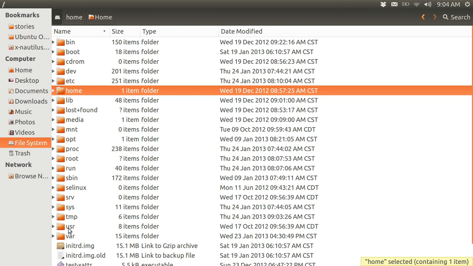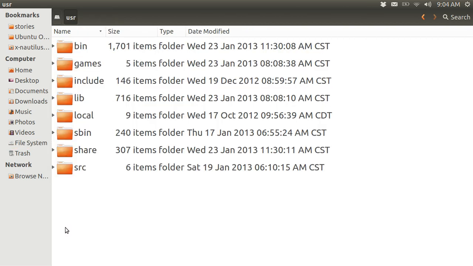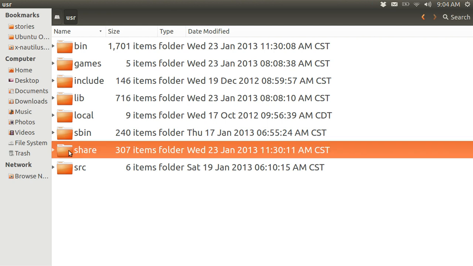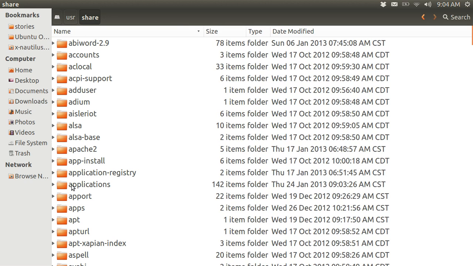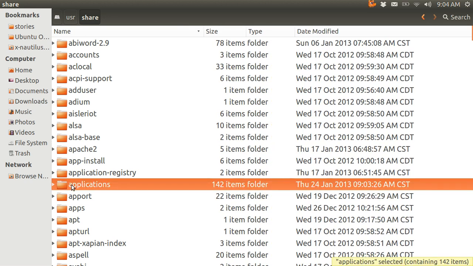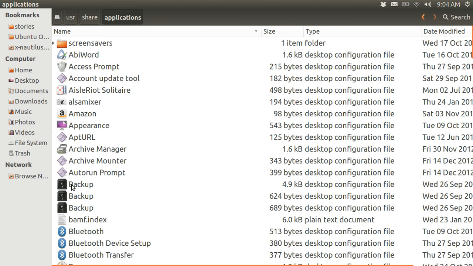This is in User, and that's without any User. Open it up, and you're going to go to Share, and then Applications. This is not Applications. This is Applications. And here they are.